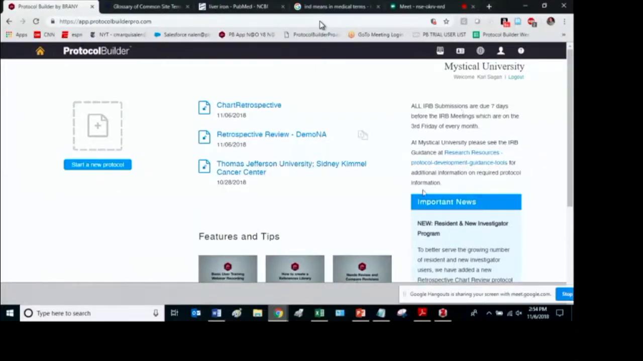Just so you notice, above this blue bar is going to be information from Cooper that might be something like, these are just examples. So this is a Mystical University example. So they're saying their submissions are 7 days before the meetings, which are on the 3rd Friday. And another thing they're saying here is, here's the special guidance for Mystical University. You know what I mean? So you're going to have some different stuff there, and so you might want to make sure you look at that.